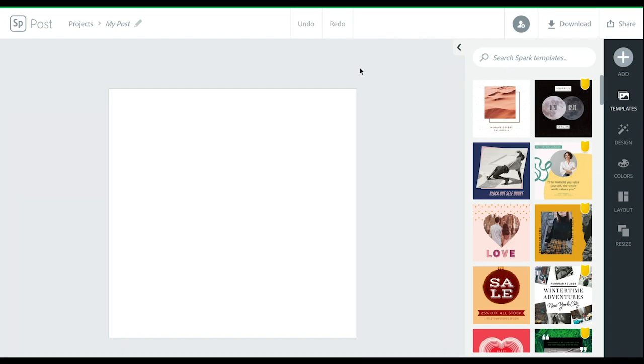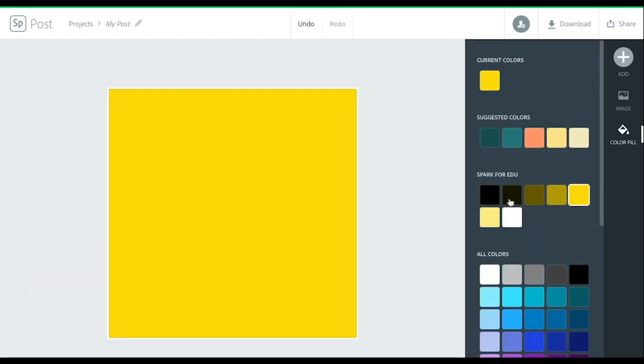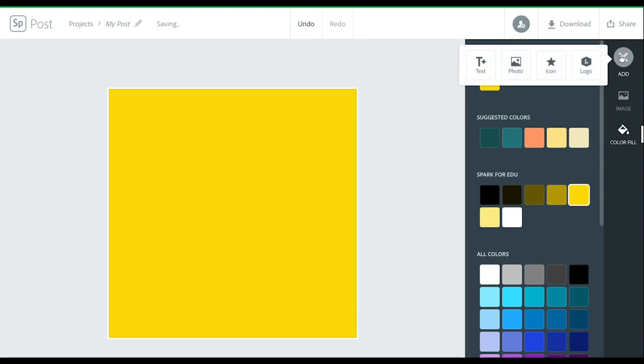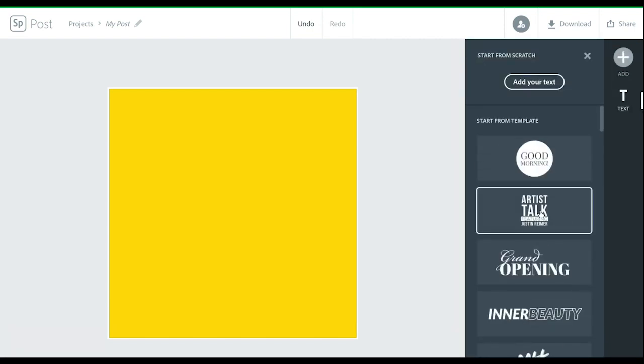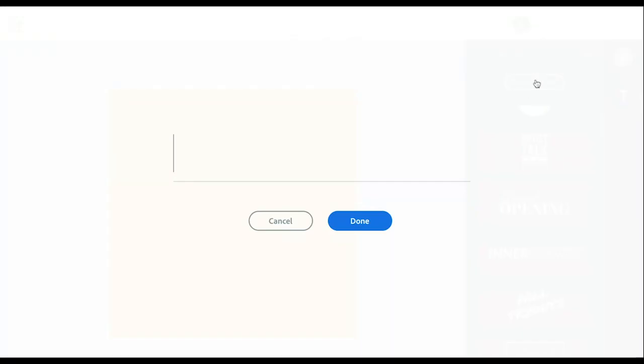One thing to note that is very important, in Post, when you click on something, you are able to edit it. So if I click on the background, I can change its background color. If I want to add any text, photos, icons, or my logo, I go on the right-hand side where the plus button is and add them there. I can choose from pre-created templates, or I can add my own.